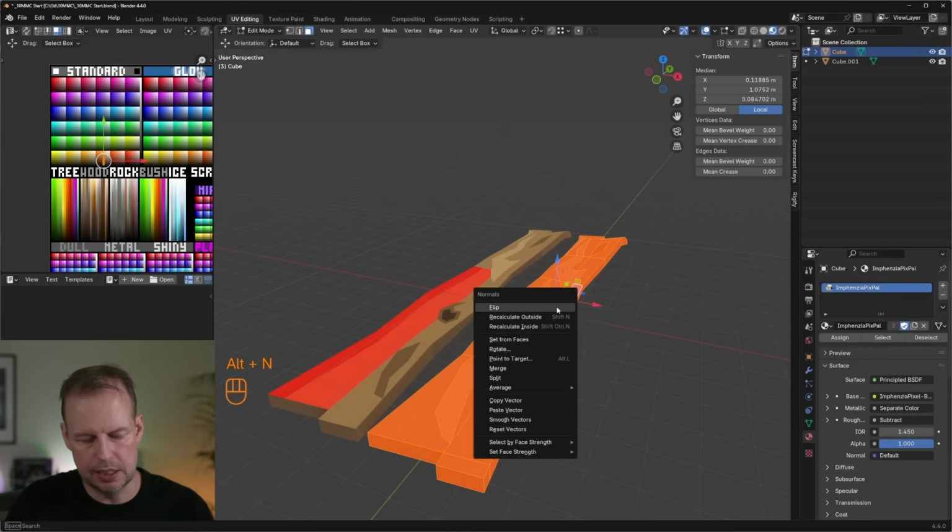I don't know what it is on a Mac because I don't use Mac. I'm a human being. I use PCs instead. Windows. Sorry, I've probably offended a lot of people there. You'll get over it though, I think. So Alt N, maybe it's Command N or something, or Option N. I don't know. So anyway, Alt N.